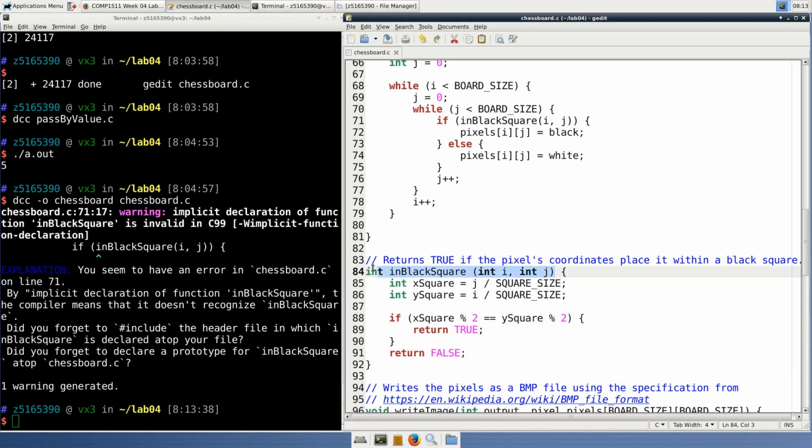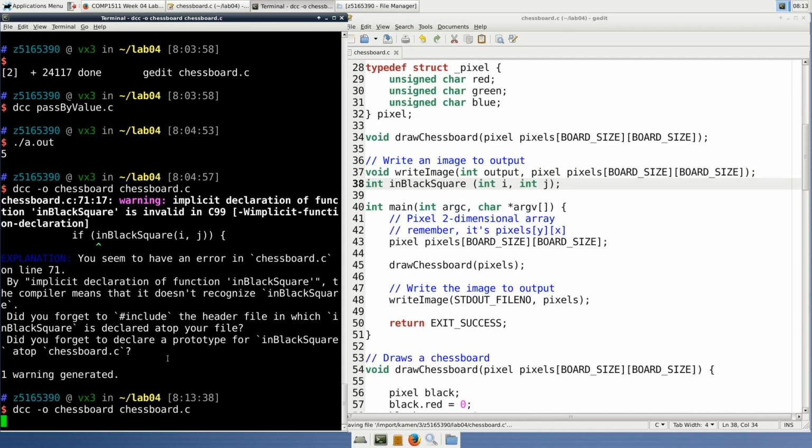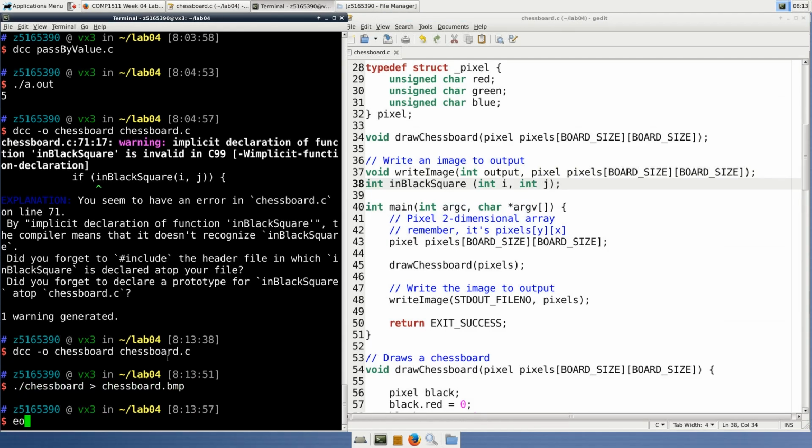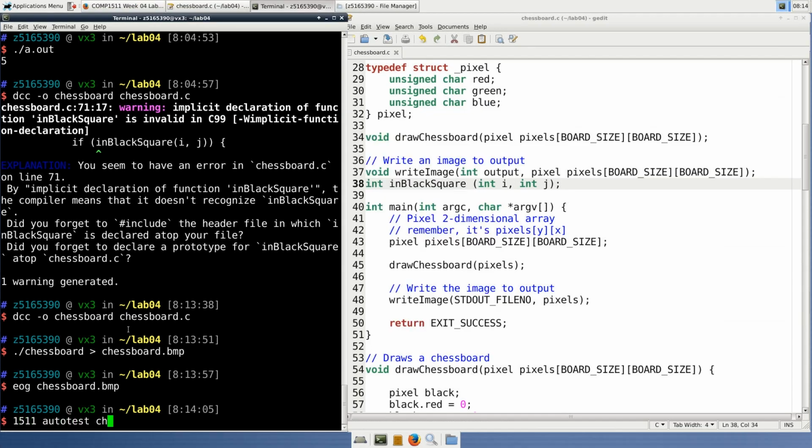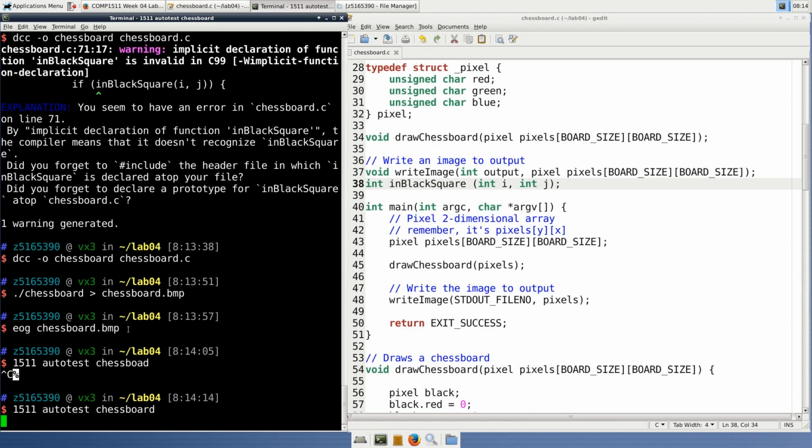Otherwise we return false. Let's compile our code and run it with ./chessboard > chessboard.bmp. This will create a BMP image file. As we can see, we are outputting a valid chessboard image, so let's use the autotest.